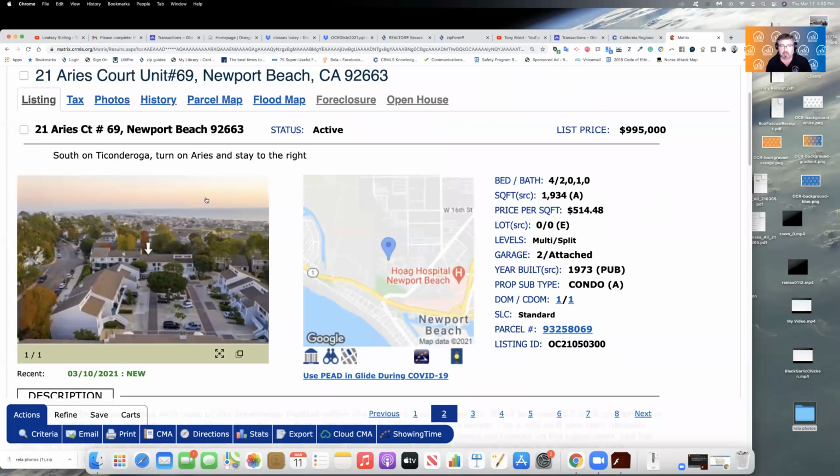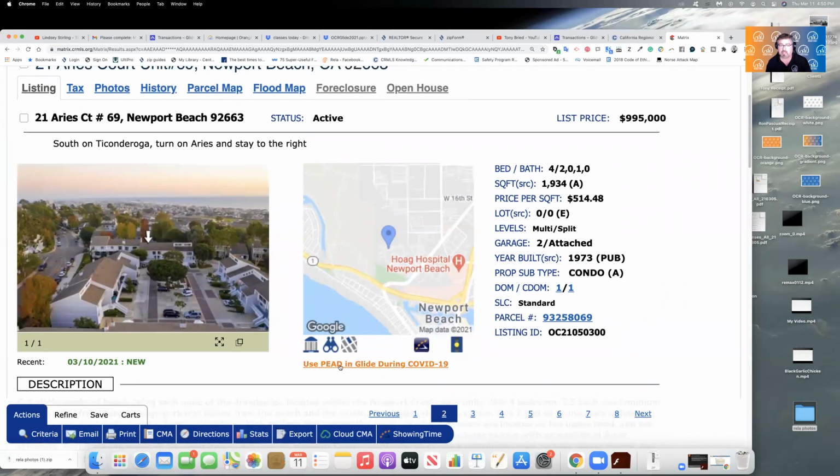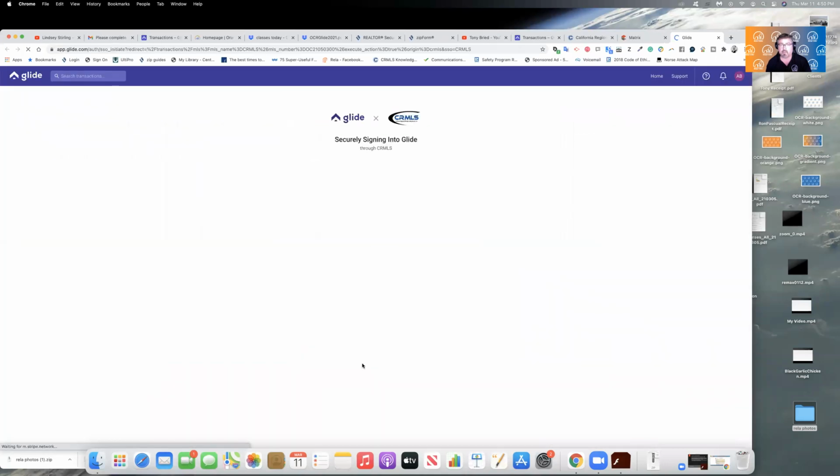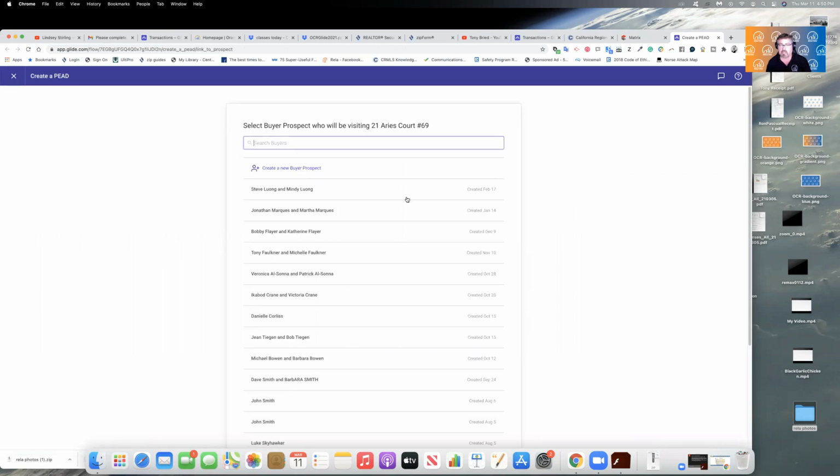Now, when we go into a property, there is a choice in the agent full report, right underneath the map, called Use PEAD in Glide during COVID-19. So what we're now doing is setting up the buyer prospect workflow to allow the buyer to sign the PEAD and the listing agent to be automatically copied on that PEAD. So all we need to do here is simply click on that choice. Now we're automatically uploaded into our Glide account, where we're going to follow the simple, easy step process.